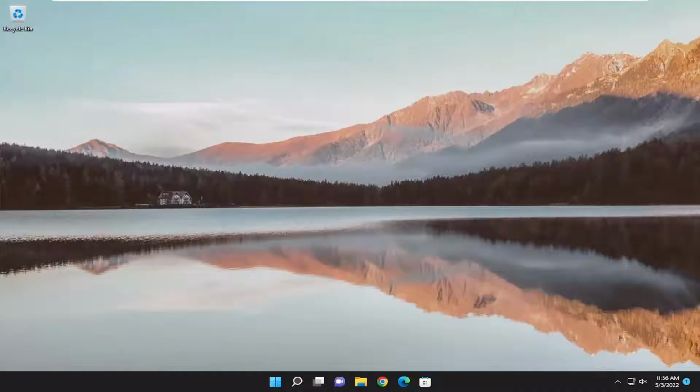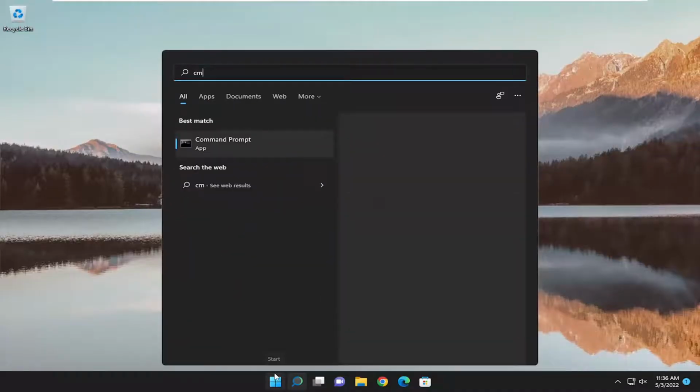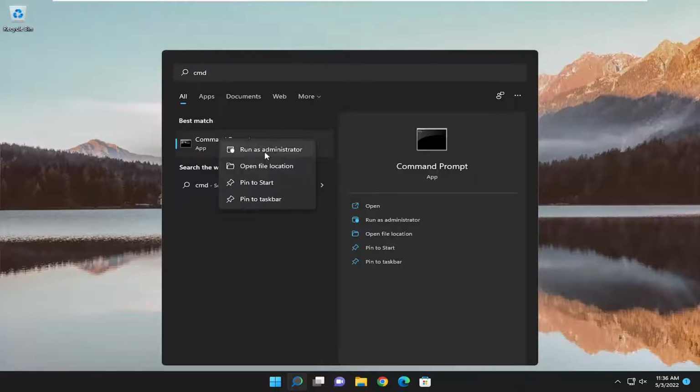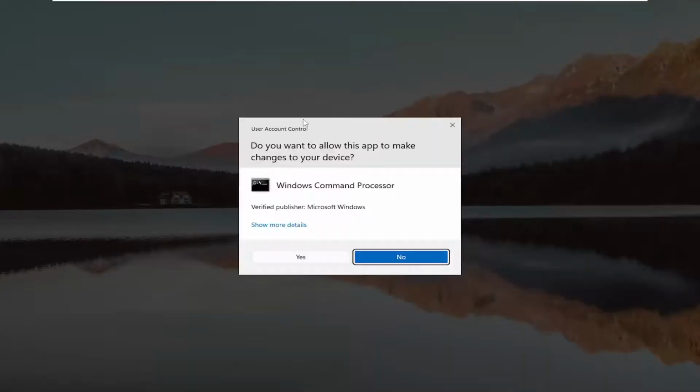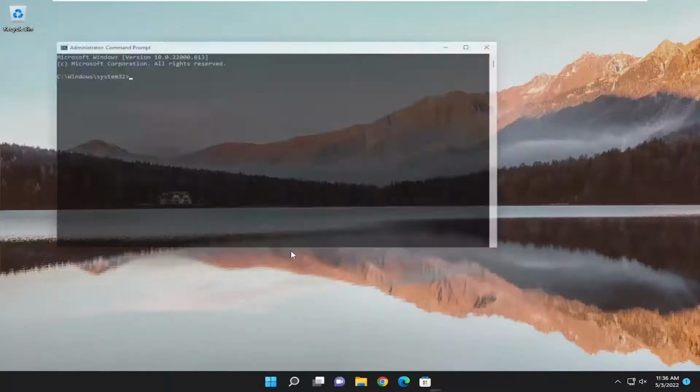You can attempt to do something further on your system. If you're having an issue with your just general network connection, you can open up the search menu and type in CMD. Best match should say command prompt. Go ahead and right click on it and select run as administrator. If you receive a user account control prompt, select yes.